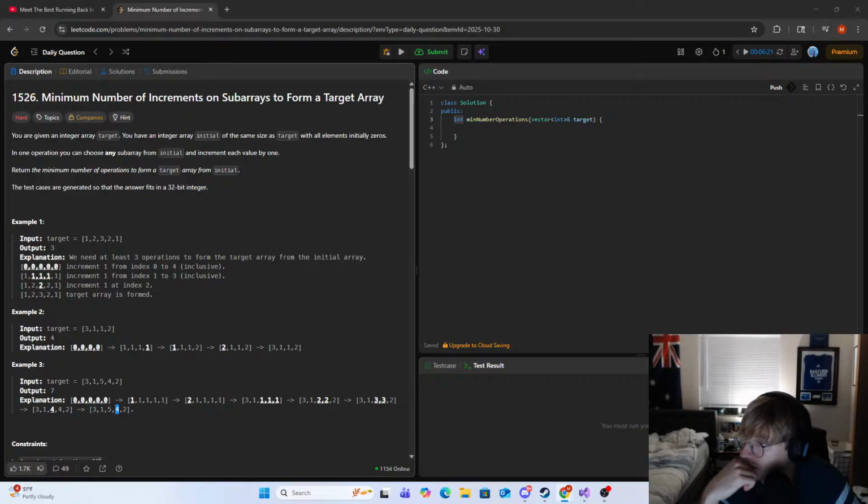Subarray of zeros. You're given an array target. Your job: you can pick any subarray, a continuous section, and add 1 to all the numbers in that section. Ah, okay. That's where I'm missing it. How many times do you need to turn all these zeros into the target? Right, we take a simple array: 2, 2, 2. You can pick the entire array each time. Okay, that makes sense.